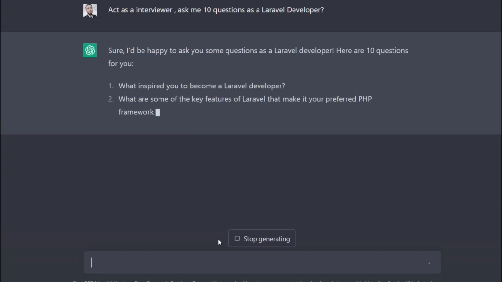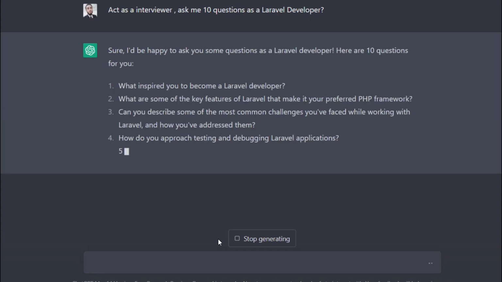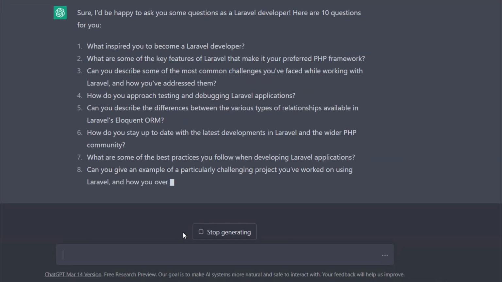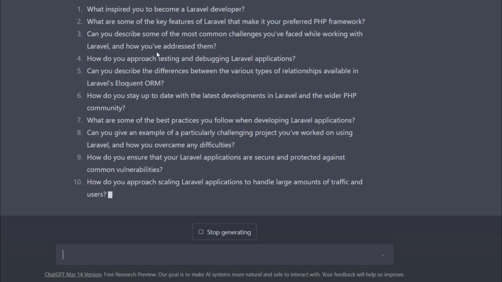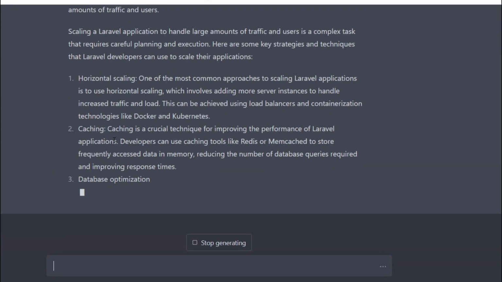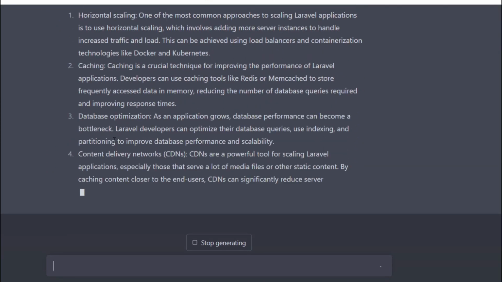Here you can see that it asks me 10 questions, and ChatGPT acts as an interviewer. The first question is what inspired you, and what are some best practices to follow in developing Laravel applications, something like that. And the beauty of ChatGPT is, for example, I want to know the answer to question 10, how do you approach scaling a Laravel application? So, answer me question 10. Okay, so it answers me question number 10. So by using ChatGPT you can prepare for your interview.